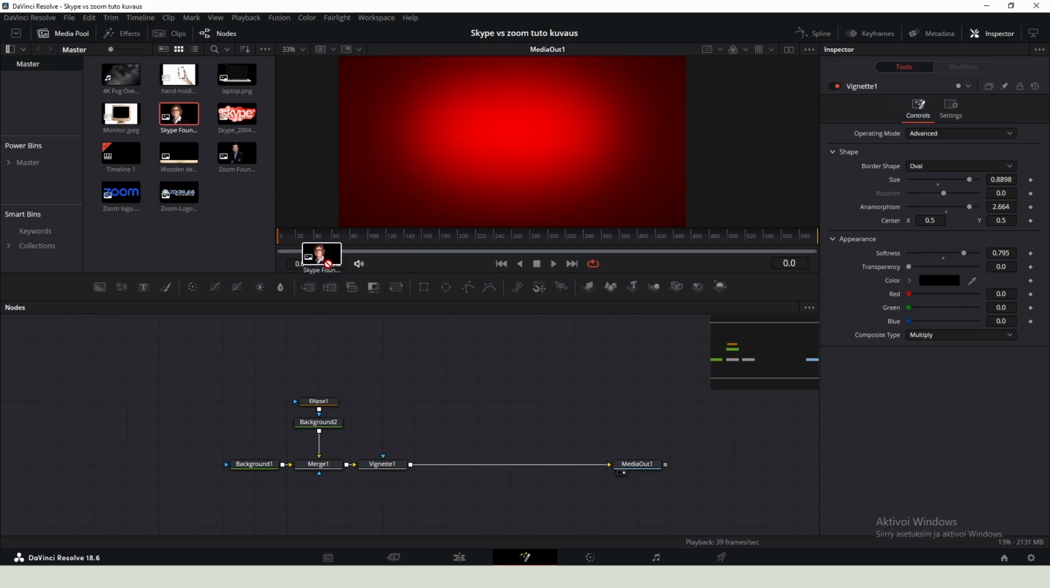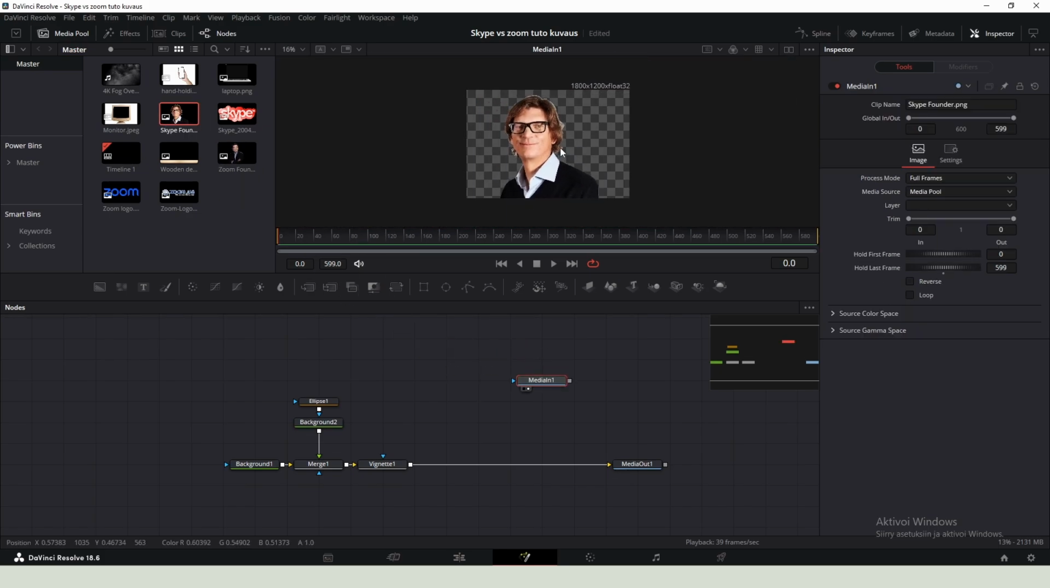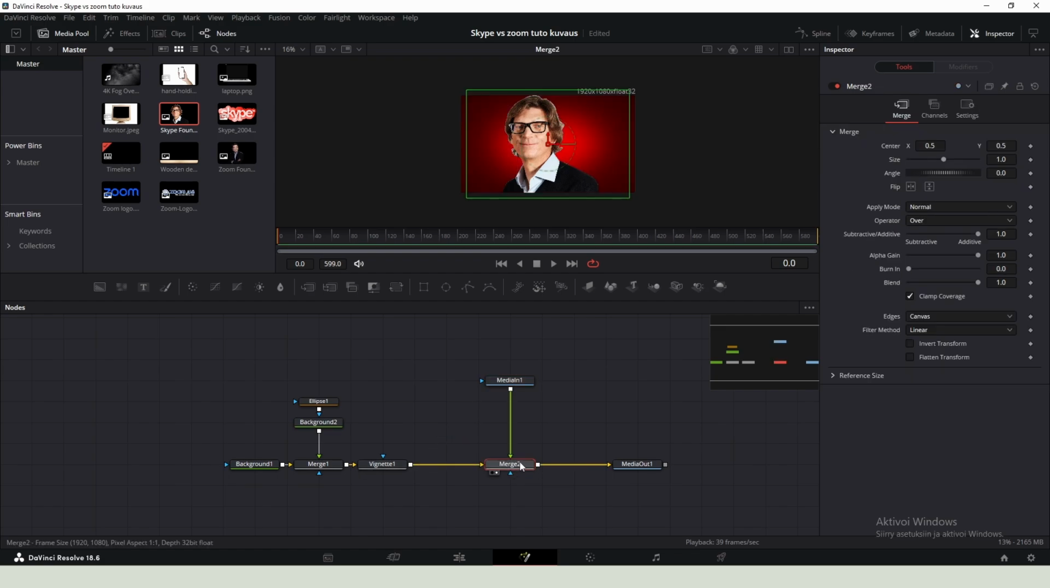Then we're gonna add the image of the Skype founder. So I've removed the background from the image. So I merge it right here. You can put these nodes in the viewer by selecting the node and hitting 2 or 1, or then just dragging it to the viewer.